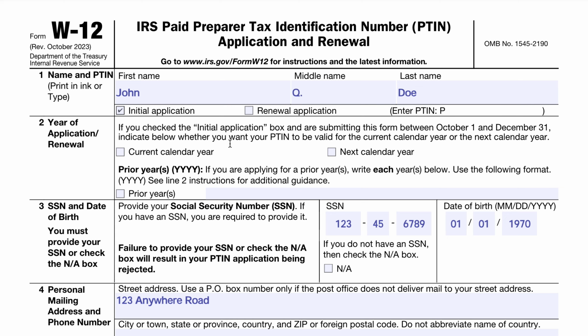In line 2, we indicate first, if you checked initial application and you're submitting the form between October 1st and December 31st, whether you want the PTIN to be valid for the current year, meaning October 1st through December 31st, or the following year, which means it would not be active until January 1st of the following year. We're not submitting this form between October 1st and December 31st, so we don't need to select either of these boxes. However, if you're applying for prior years, then you would also write each year down.